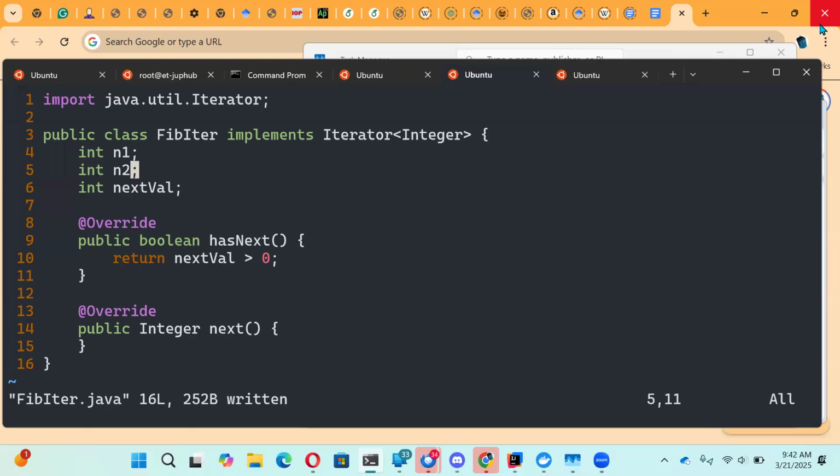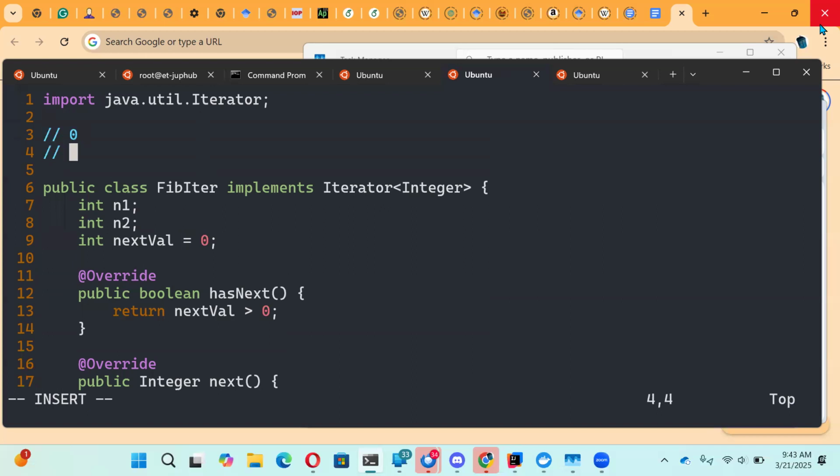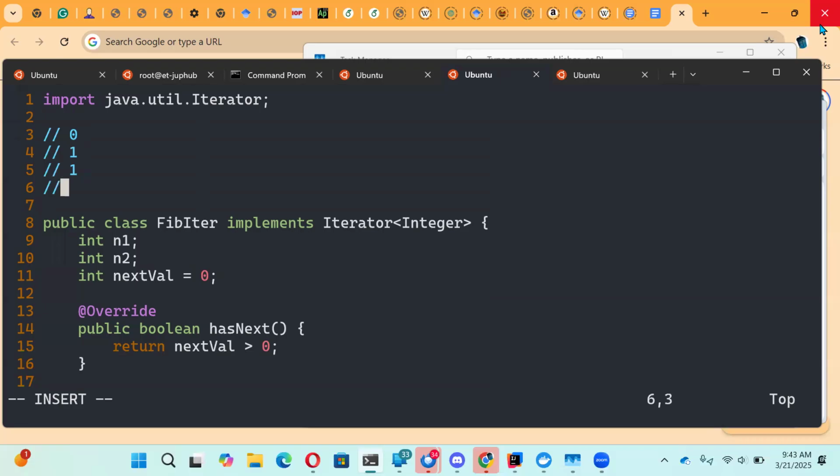Okay, so what's the first Fibonacci number? 0. What's the second Fibonacci number? 1. So let's think about this. 0, 1, 1, 2. We're always building it off the previous two, right? And it would be kind of nice if we could sort of bootstrap this process. So what should I initialize n1 and n2 to, right?